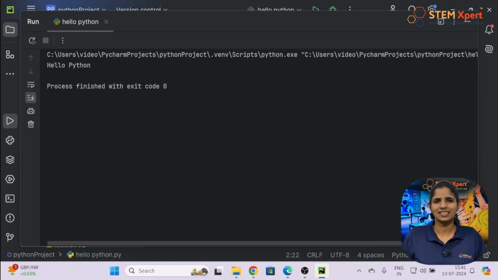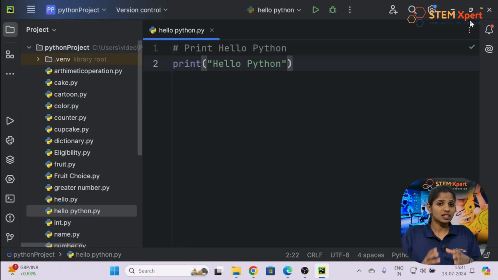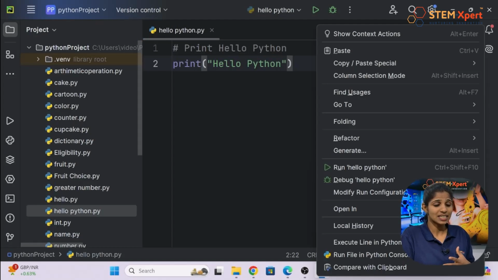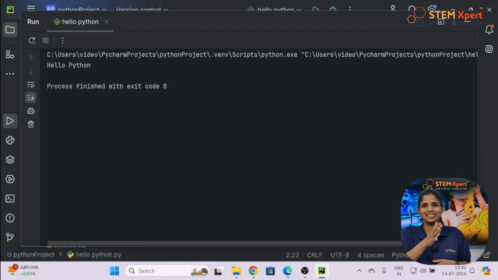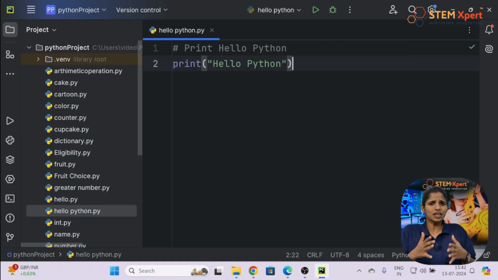Have you got it? Yes, so how did that come? We used a button which is called run to execute the program, right? So how did I get it? Just right click on it and then click run hello python, as hello python is the name of the file that I have used here. Once I click on that, I get the output.